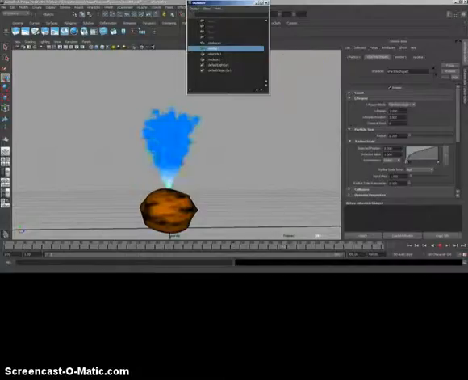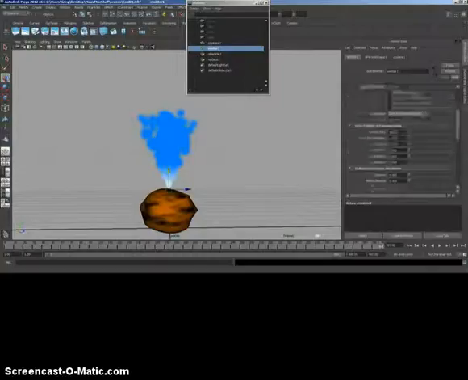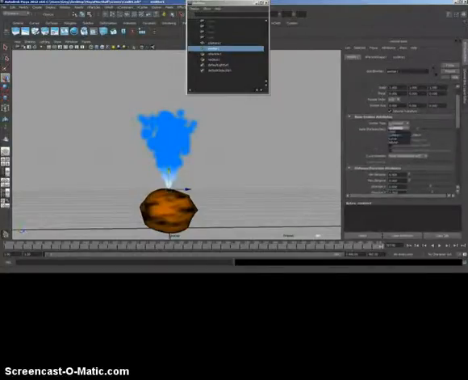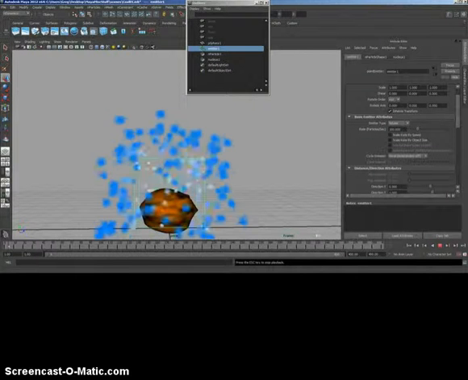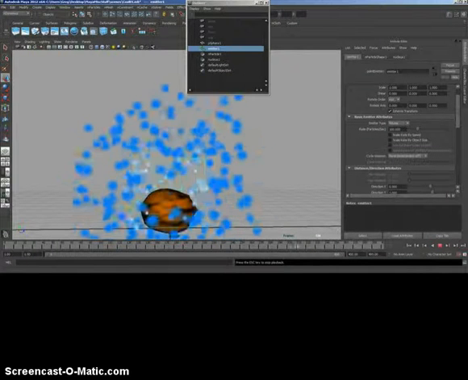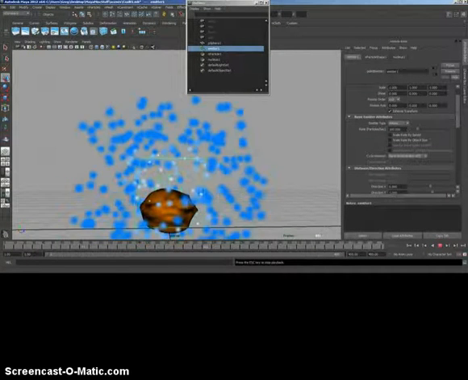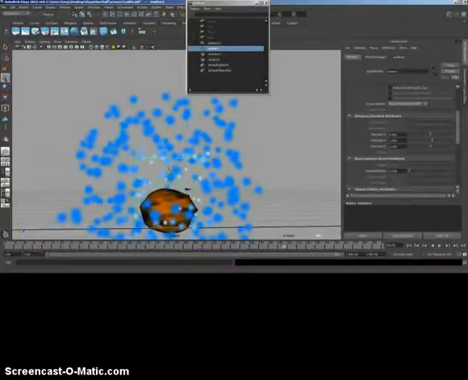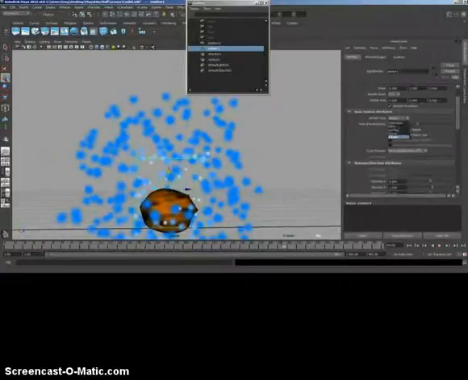Something else we can play with in the emitter is this shape. Instead of going directional, we could do volume. But I'm not crazy about how that's looking because it's spitting them everywhere, so we would need them to go in a very specific direction. Maybe a surface.